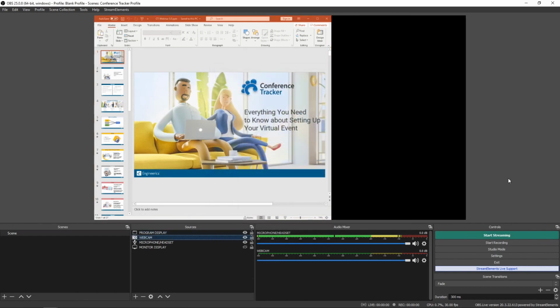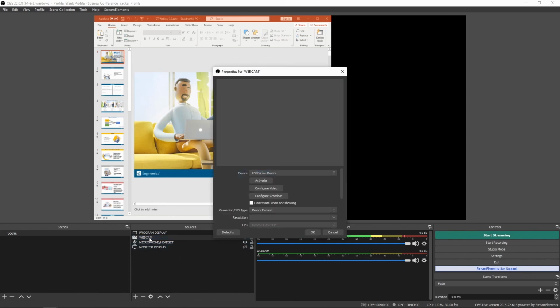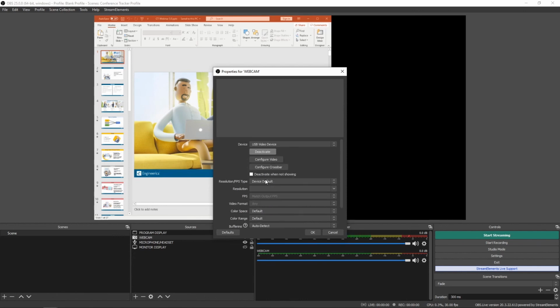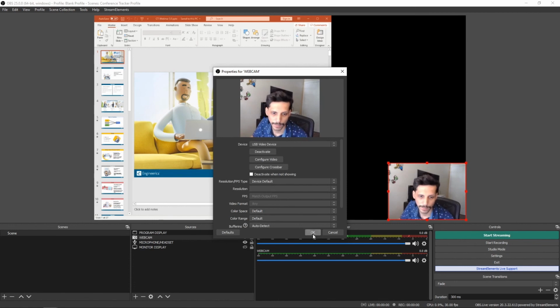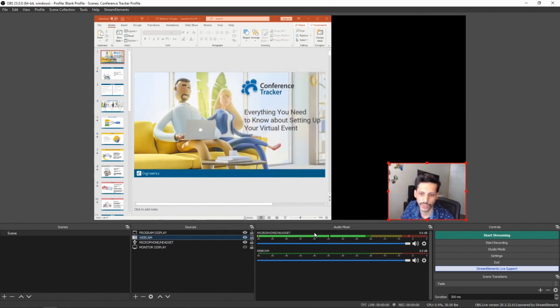The last source we have here is the webcam source, which is optional. So if you do have a webcam and you want to show it in your presentation, we can double click on the webcam source, and then you will see the properties window. Here you will see the device drop-down menu, which lists all of your available webcam devices. So click the proper one, make sure it's activated, and then you will see a preview of your webcam. Click OK, and you will see that it is also in your canvas.